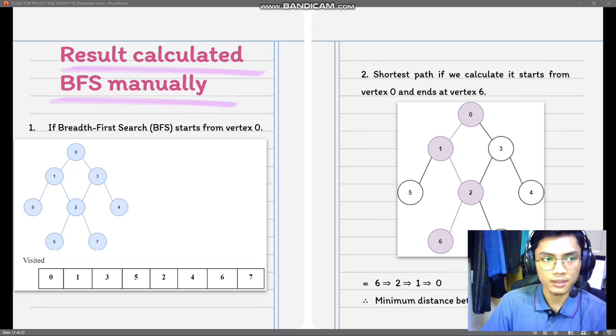Now I will present the result calculated breadth first search manually. As we can see from this graph, we draw the graph of breadth first search starting from vertex 0. So this breadth-first search will traverse all the vertices in the order 0, 1, 3, 5, 2, 4, 6, and 7. So these are all the vertices visited.